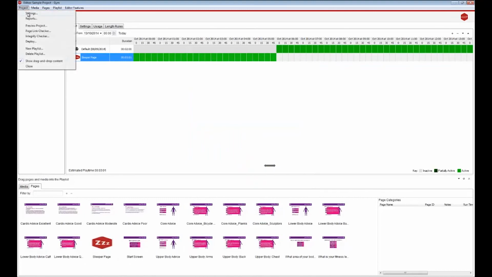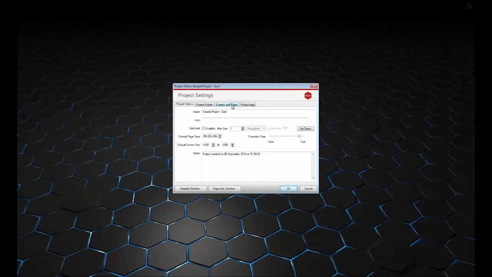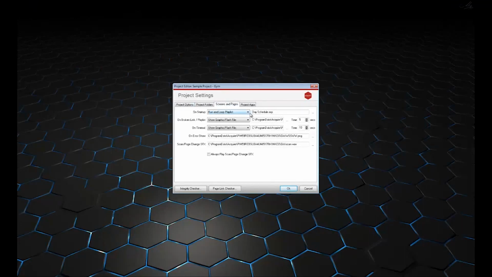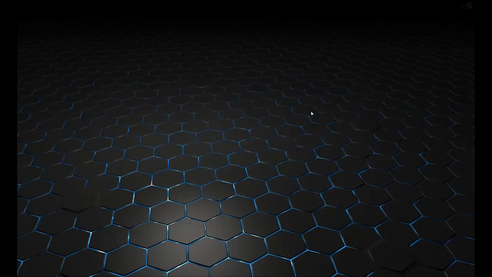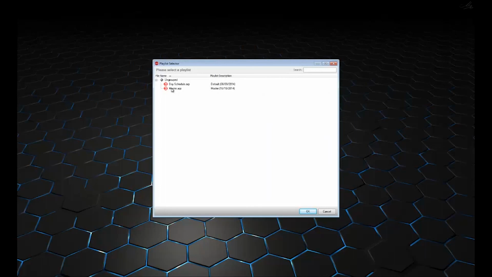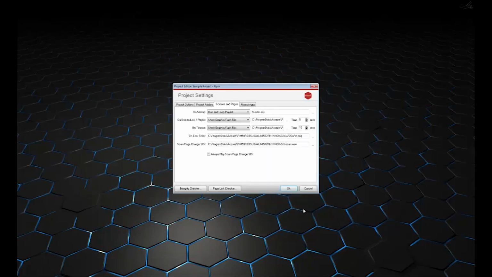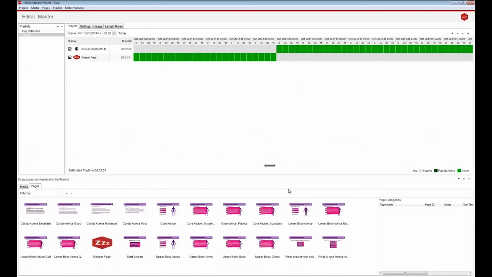Now go to Project Settings and then to the Screens and Pages tab. Click on the Startup drop-down menu and set it to Run and Loop, and set this as the master page. And that's it, your project is complete.